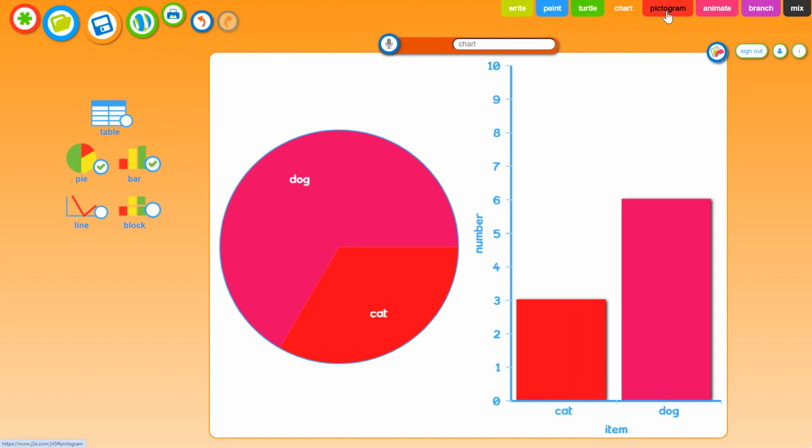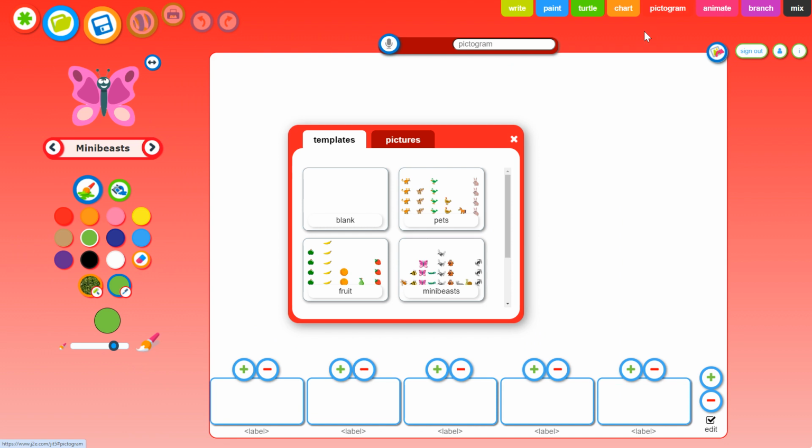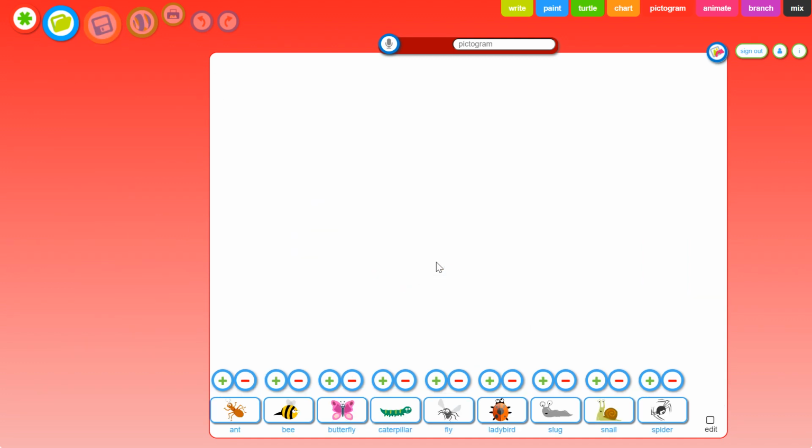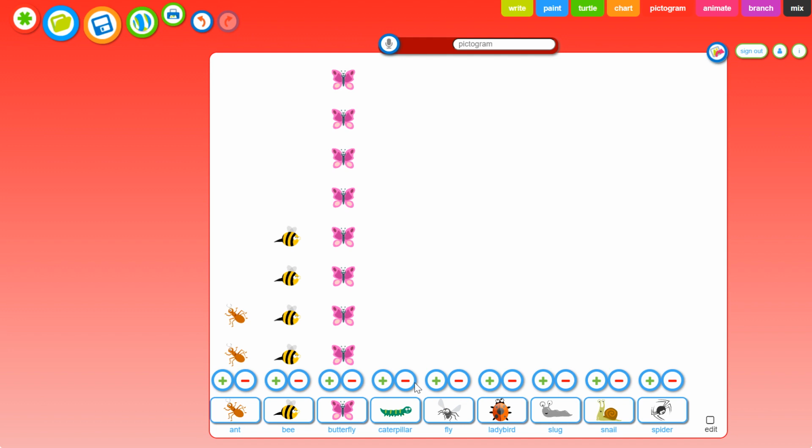Moving along to pictogram. We can select, again, from the templates that are already there. So if I select mini beasts and we're doing a mini beast hunt in the outdoor learning area, we can come in and we can represent our mini beast, and it will show us a representation of the data that we're collecting through a pictogram.